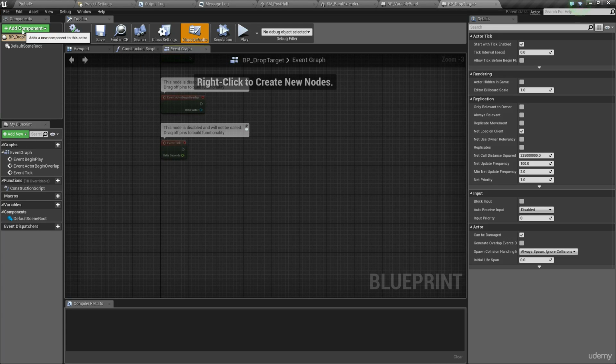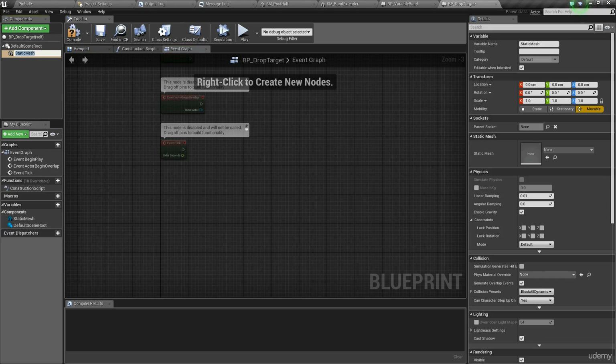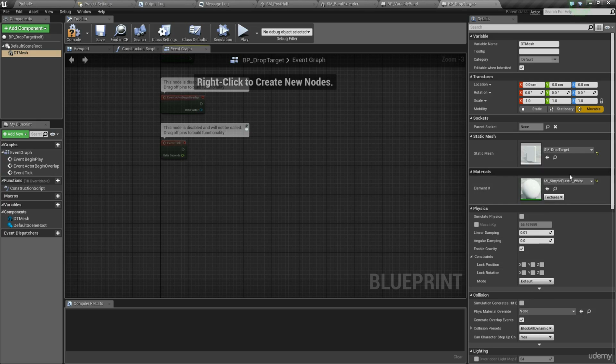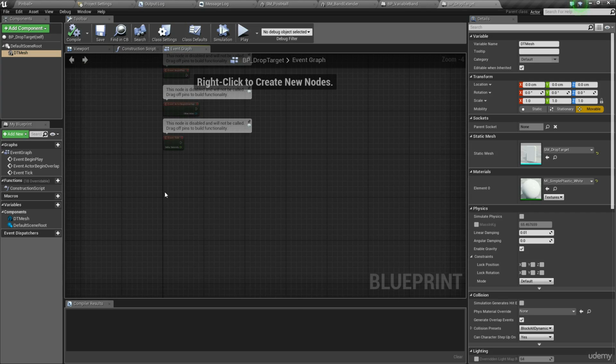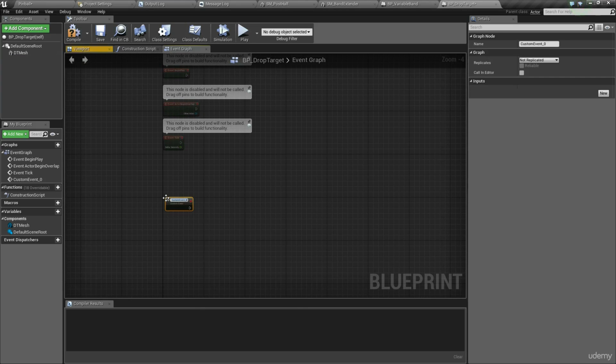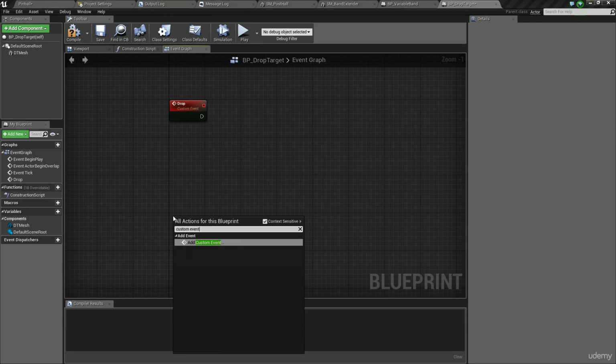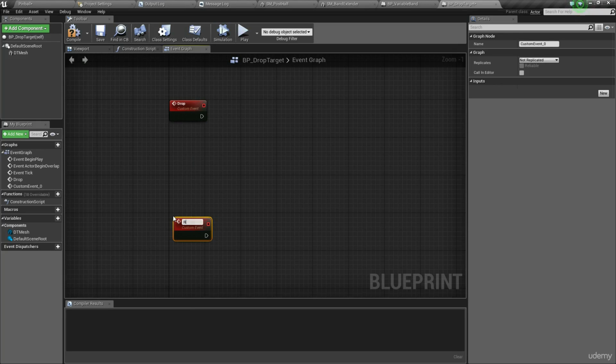So that's rather simple. First off, I'm going to add a component, which is going to be a static mesh. I'm not going to set it to be the root. It's just going to be sitting above the root, and it's going to be called DT mesh, which stands for drop target mesh. So I'm going to set that up as my drop target mesh, compile, save. And all I'm going to do here is right click, create a custom event, and this is going to be called drop. After the drop event, I'm going to go custom event, and this is going to be called reset target.